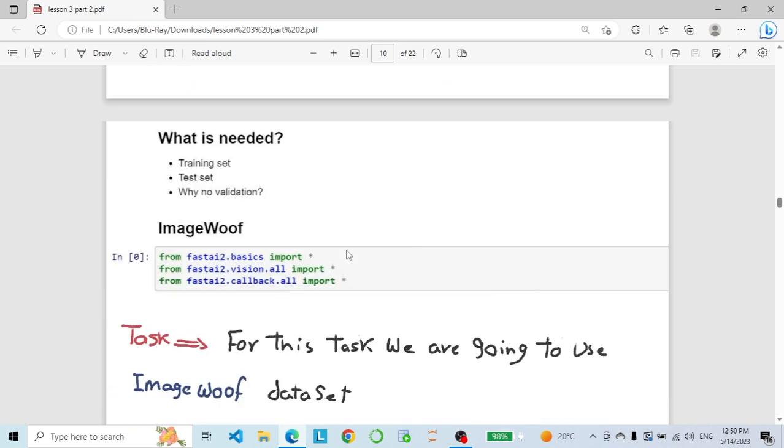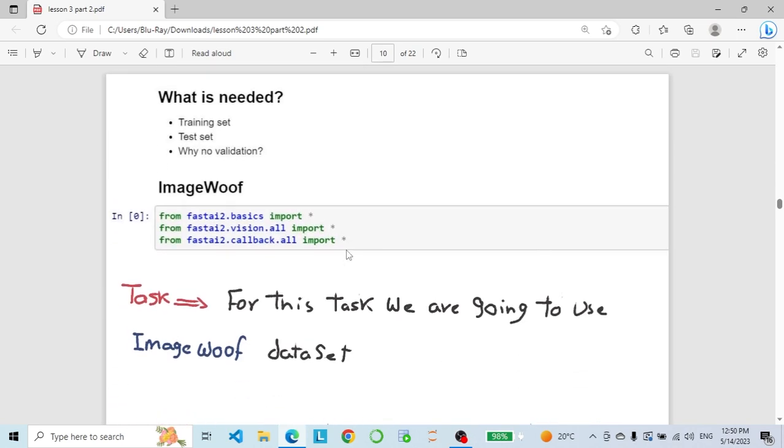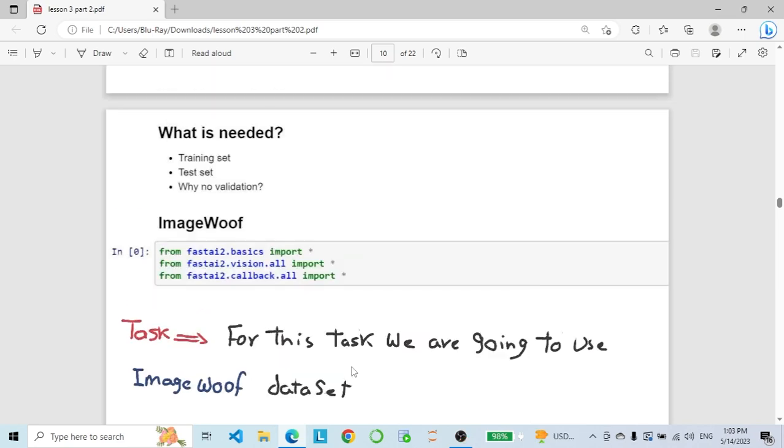Here are my notes, and let's begin with our task. So for this task, we are going to use the ImageWolf dataset, and what we need for this task. So here we only need our training set and our test set. We don't need any sort of validation because we need to know how all of these models are performing. So this is where our test set comes in.